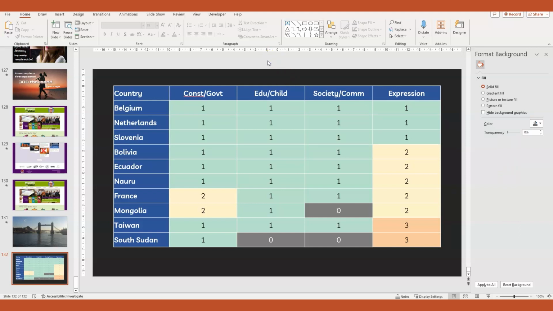So you can see that the table tools in PowerPoint are very powerful. Allied to Excel, they become even easier to use.